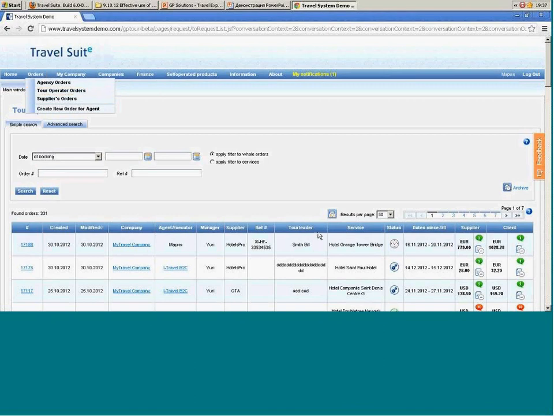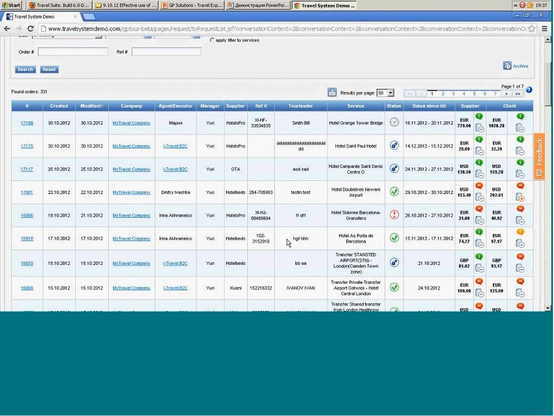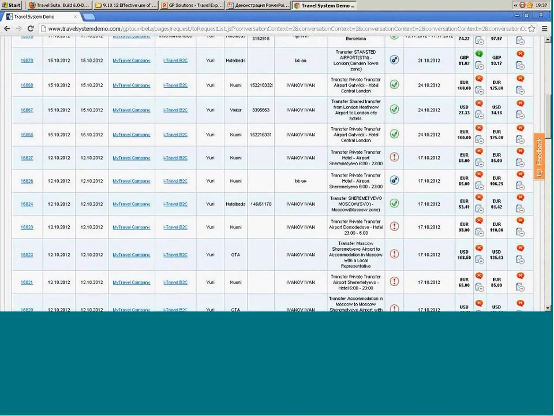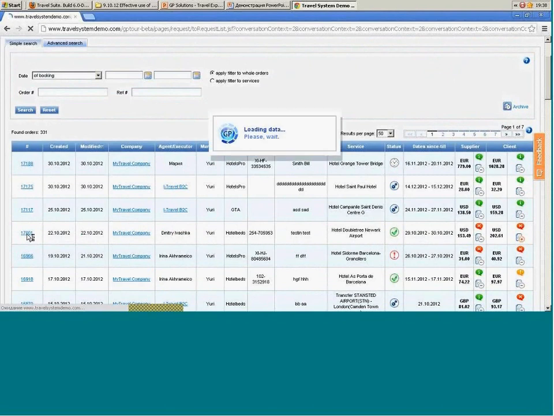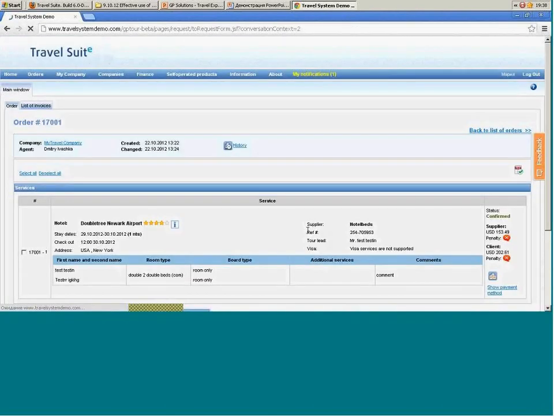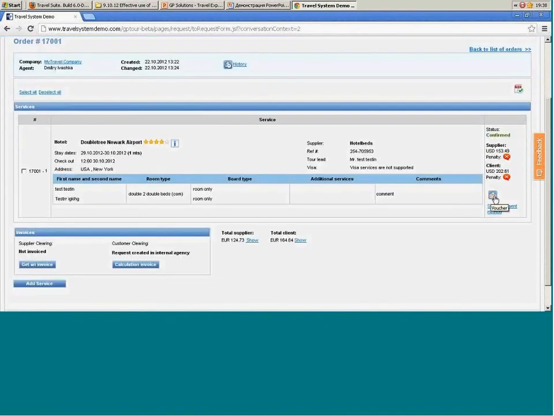So coming back to your question with voucher. I will show you this in the list of tour operator orders, and we can open some reservation that is already confirmed, because you won't be able to print a voucher until your hotel is confirmed by the supplier. So you see this status confirmed, and here for such reservations you see the icon to print voucher. Just click it.